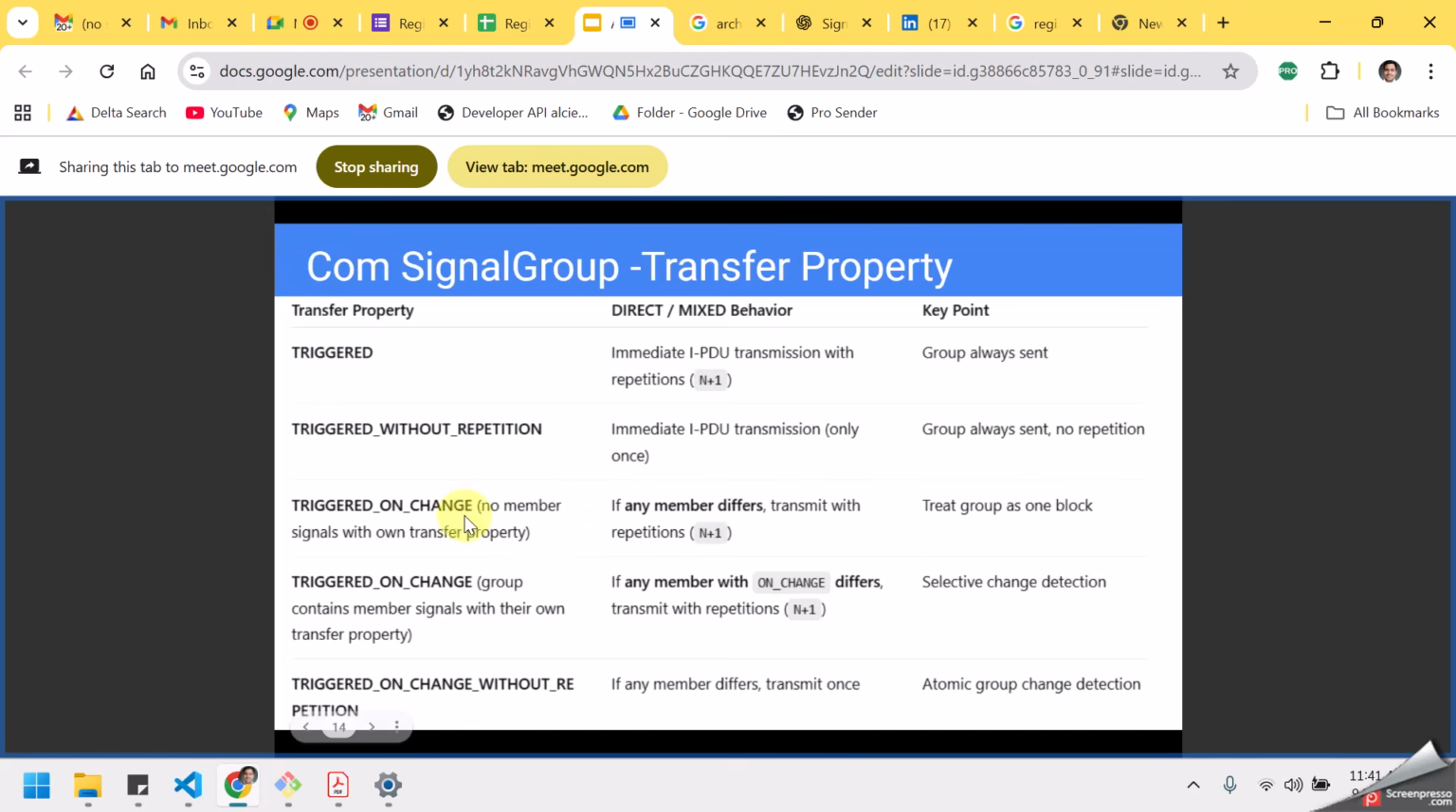Then triggered on change is similar, with any of the members. So let's say we have 20 signals. Out of 20 signals, let's say one is modified. Then that particular thing will be transmitted like that. Triggered on change means that if something is different, it will change and it will send. So this is about the any-of-the-member case.